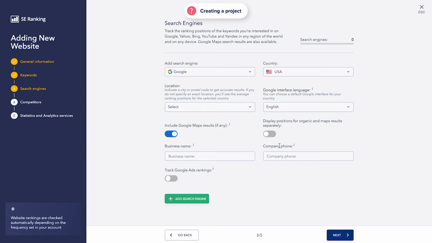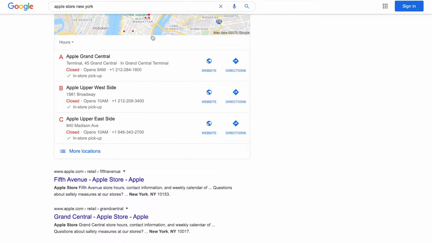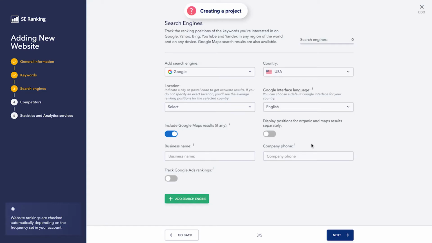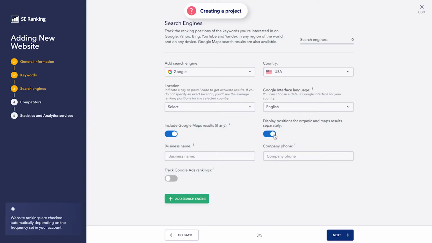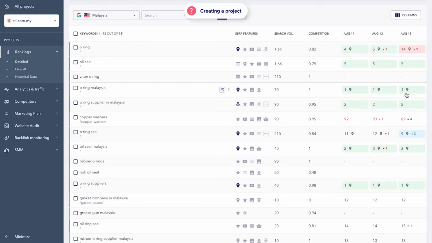To do this, indicate your company's name and telephone number as they are displayed on Google Maps results. To get separate data on how your site's ranking in organic search and on Google Maps, select this option. If your site is ranking in both the top 100 organic results on Google and in the top 3 positions on Google Maps, you will see 2 separate numbers in the rankings table. If you do not select this option, the service will show the results for the first found link, be it from organic search or Google Maps results.